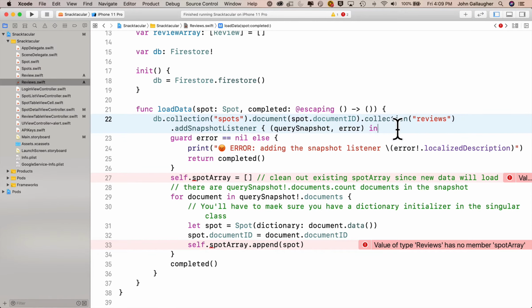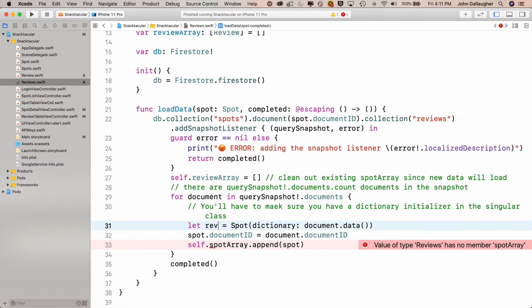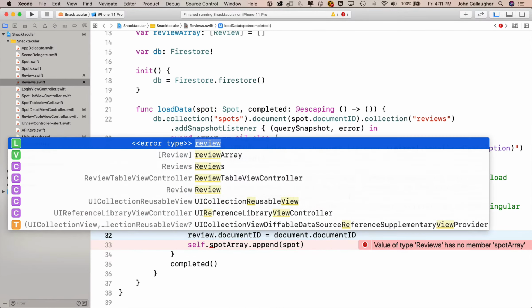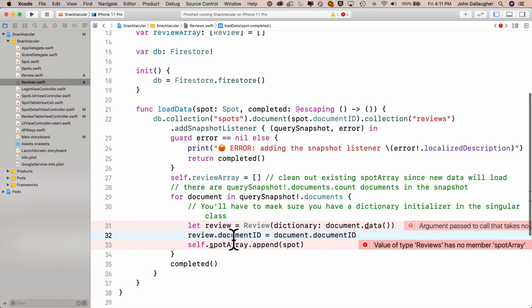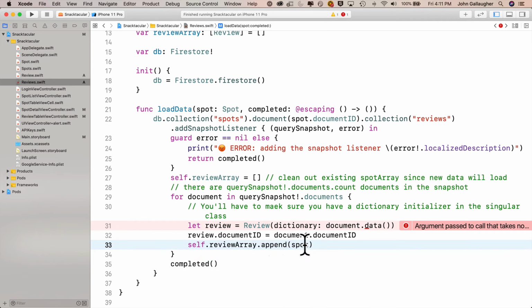Then we need to change this reference to self.spotArray to self.reviewArray. In the body of the for loop that goes through all the documents in the snapshot, we're referring now not to let spot, but let review equals capital Review. And below that will be review.document, not spot.document. In the final line of the for loop, we'll refer to reviewArray, and we're going to be appending the review that we just created above.